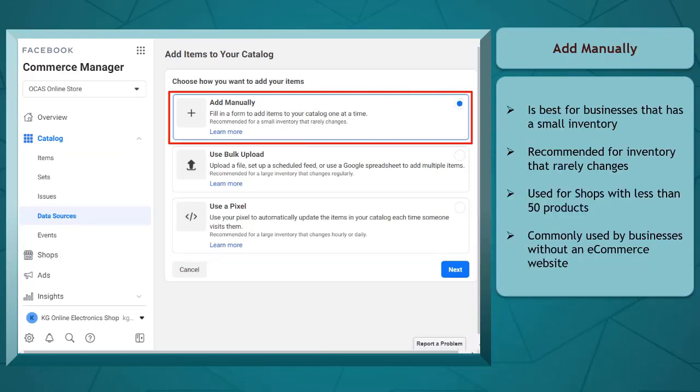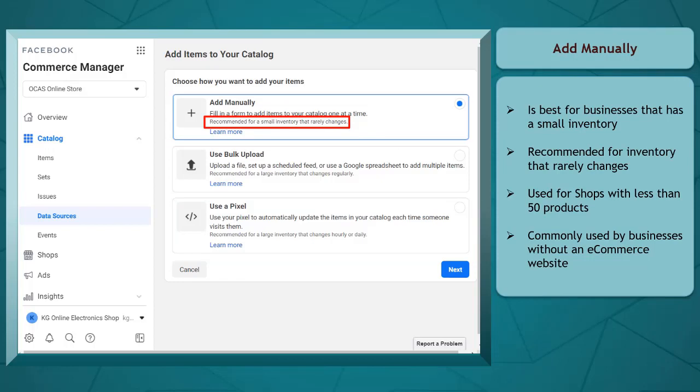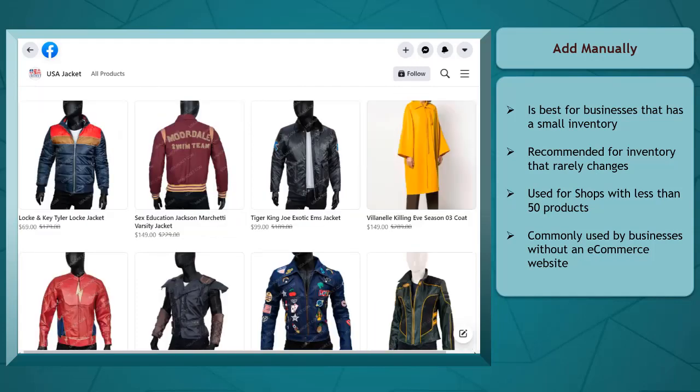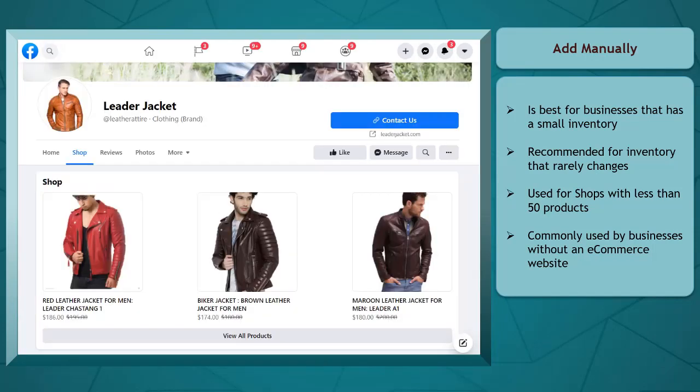Choose to add manually if your shop has a small inventory that rarely changes. Your products might be less than 50 items and you have no e-commerce website to link to your shop yet. This benefits Facebook shops that are starting to venture into e-commerce selling on the platform alone.